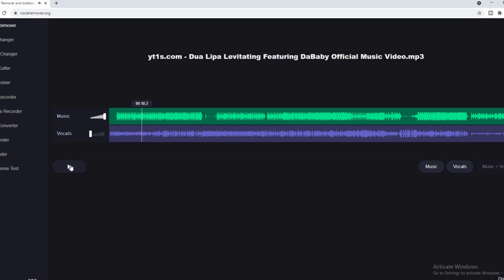And the really cool thing also is, let's say you wanted to practice along with it. Well, there's a slider here for the vocals that I can slide up and I can put the vocals back in if I need it. Or I can make the vocals just a little bit softer.